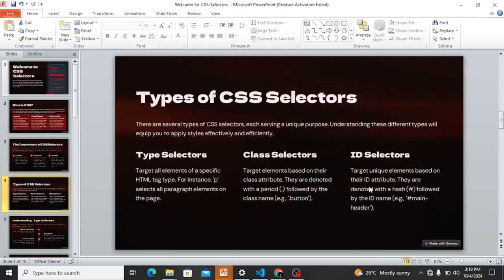Then for IDs, we recognize them using a hash. They too target elements based on their ID attributes. Classes target them based on their class attributes, and IDs target them based on their ID attributes.